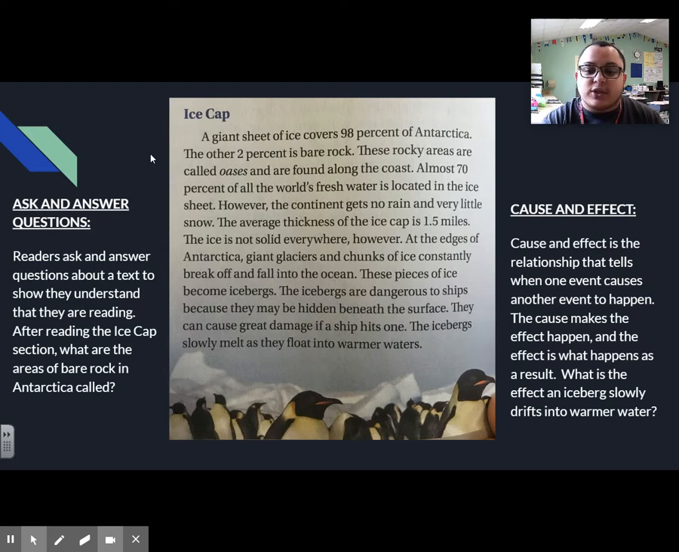The icebergs are dangerous to ships because they may be hidden beneath the surface. They can cause great damage if a ship hits one. The icebergs slowly melt as they float into warmer waters.